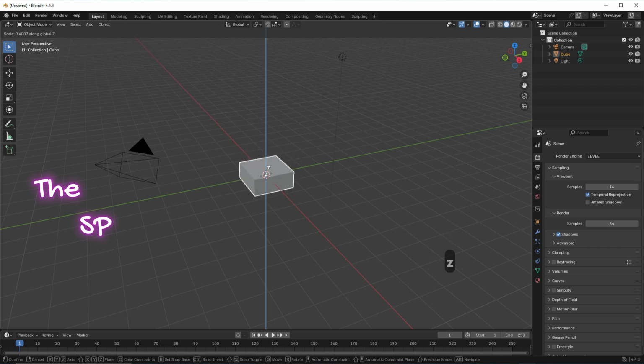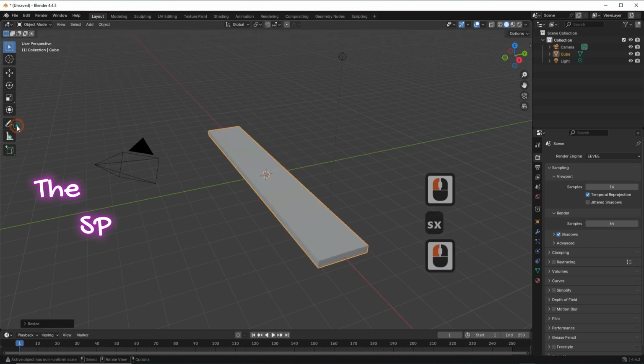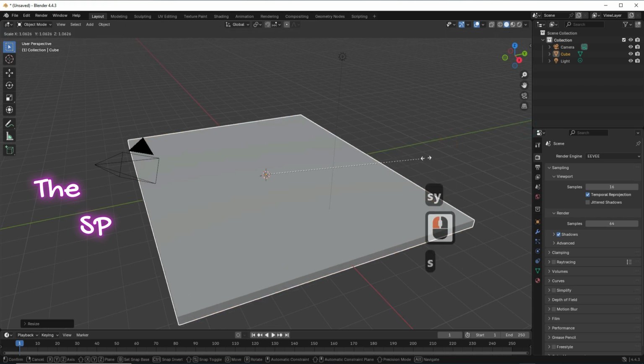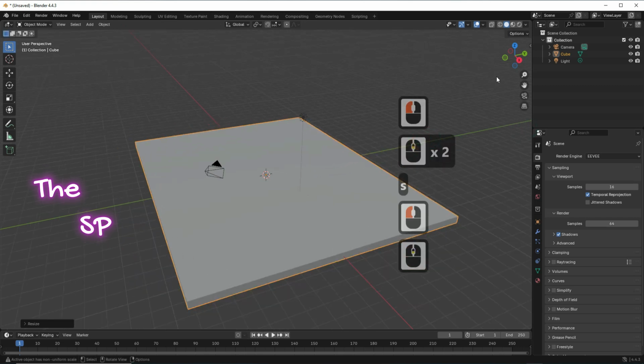Change its height by pressing S then Z. Also change its area by pressing S then X and S then Y.